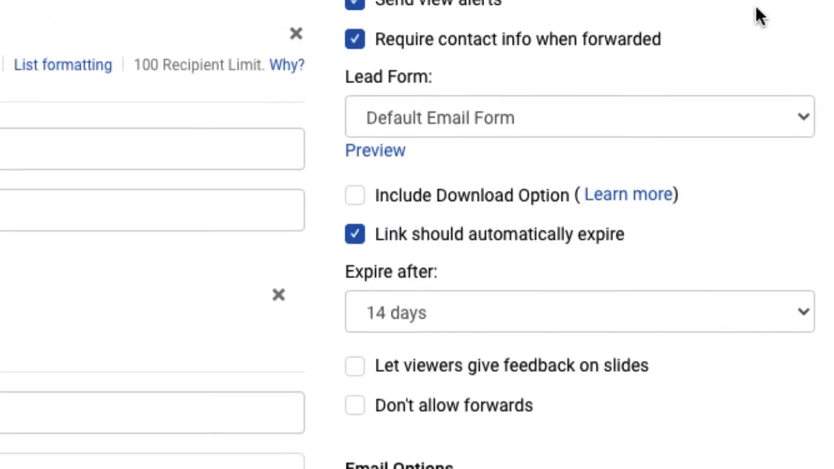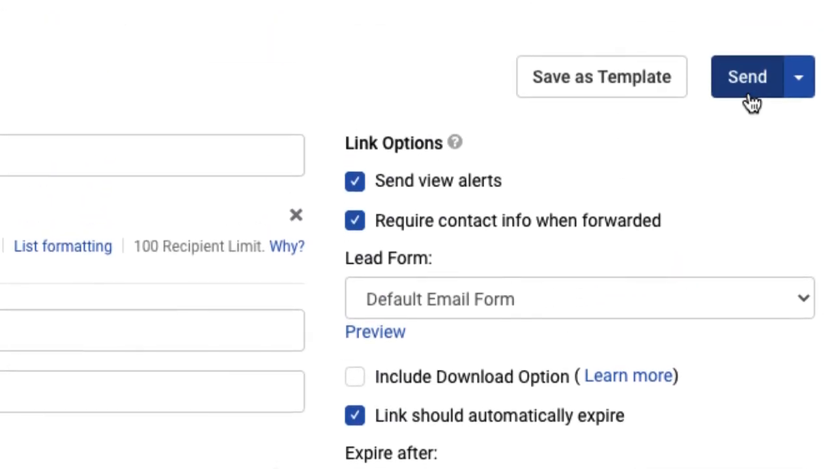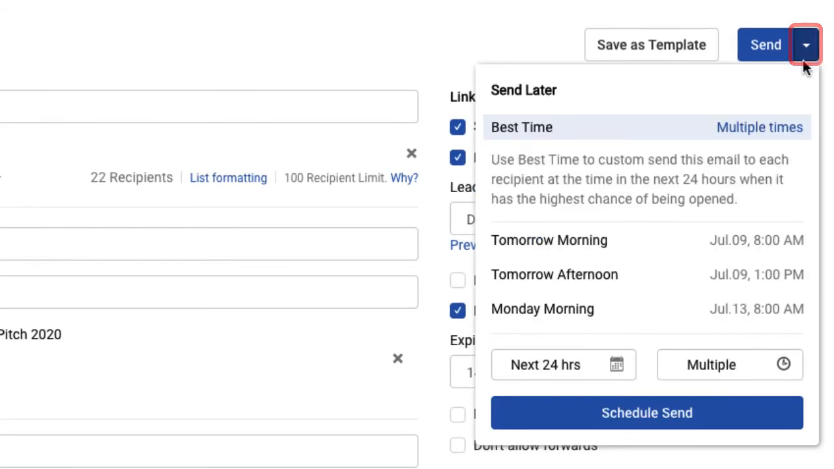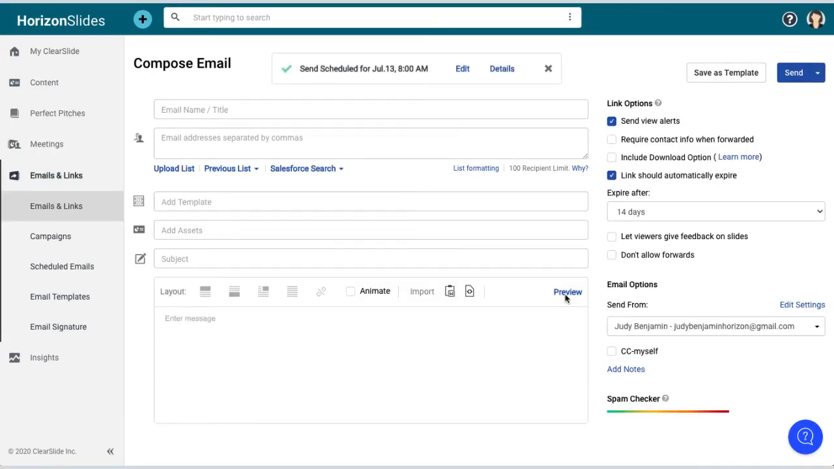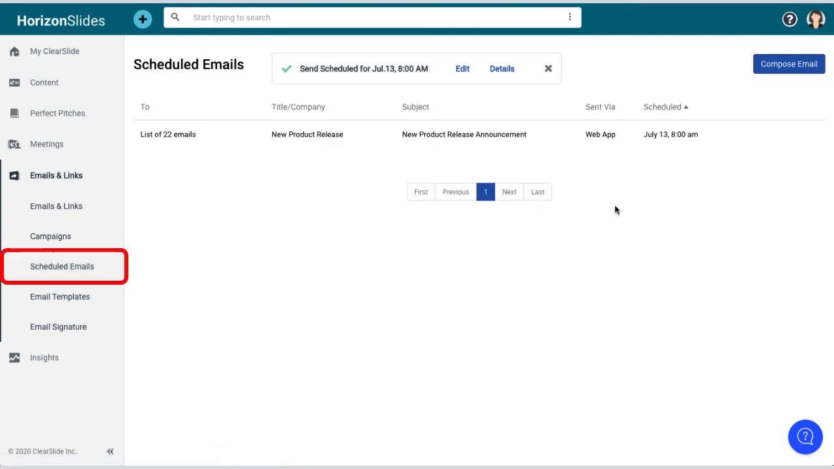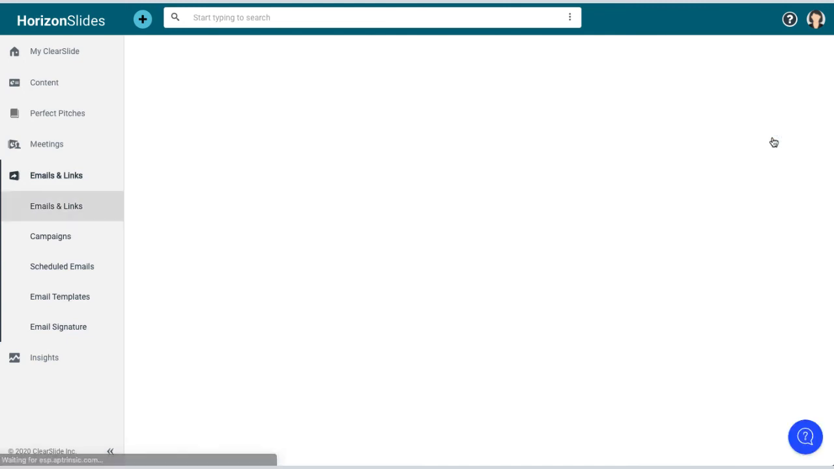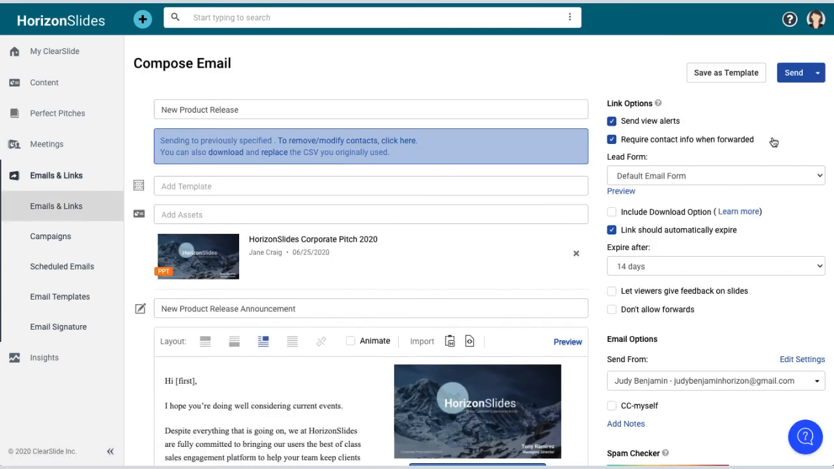Wondering if you can schedule an email to be sent at a later date or time? Why, yes, you can. Click the Send button to send now, or click the drop-down to specify when you want your email sent. Don't worry, you can always revise and edit your scheduled email prior to it being sent from the Scheduled Emails page. Once sent, each recipient will receive their own personalized email with the trackable content link, all while having no visibility into the other recipients.